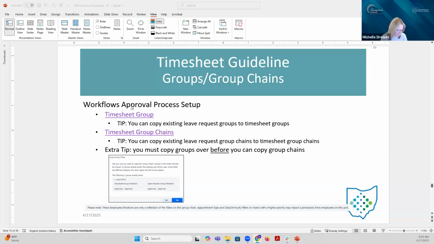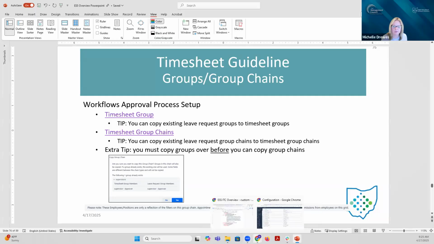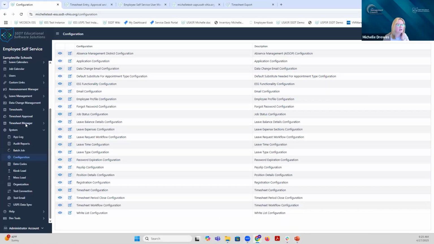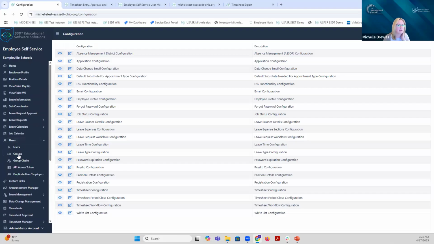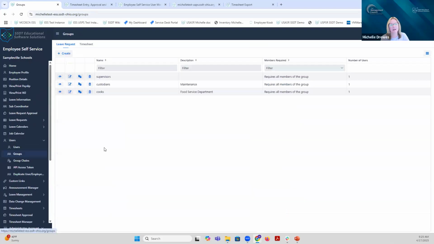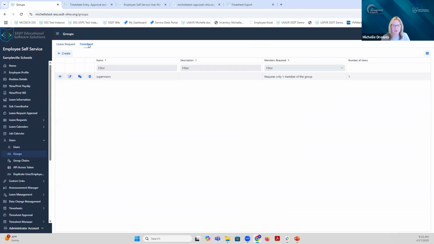Okay, and let me take you to where that is while we're in there. So I'm going up to my users, and I'm going to my groups. Here's where I have to be real careful, because it always defaults to leave request, so I have to click on timesheets if I want to actually see my timesheet groups. I find myself going in here and clicking on create or something, and I'm in the wrong one.